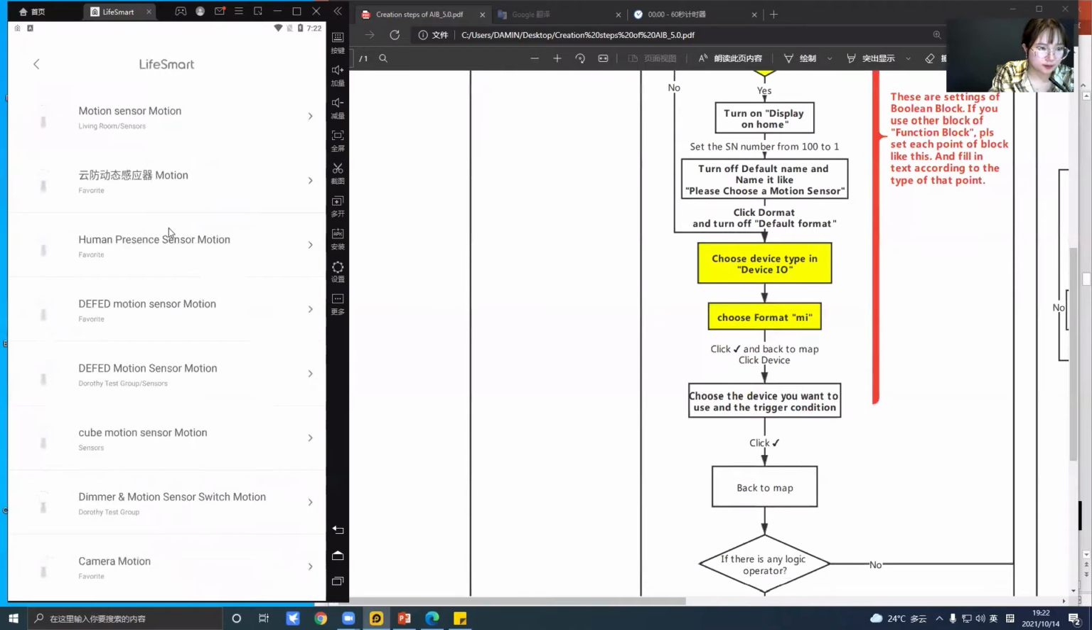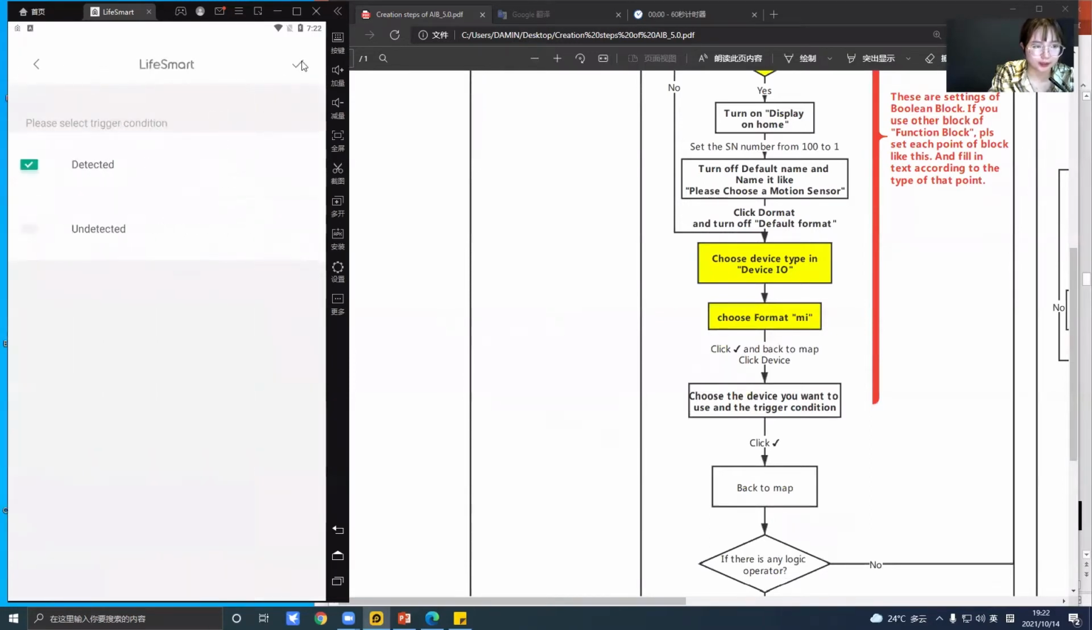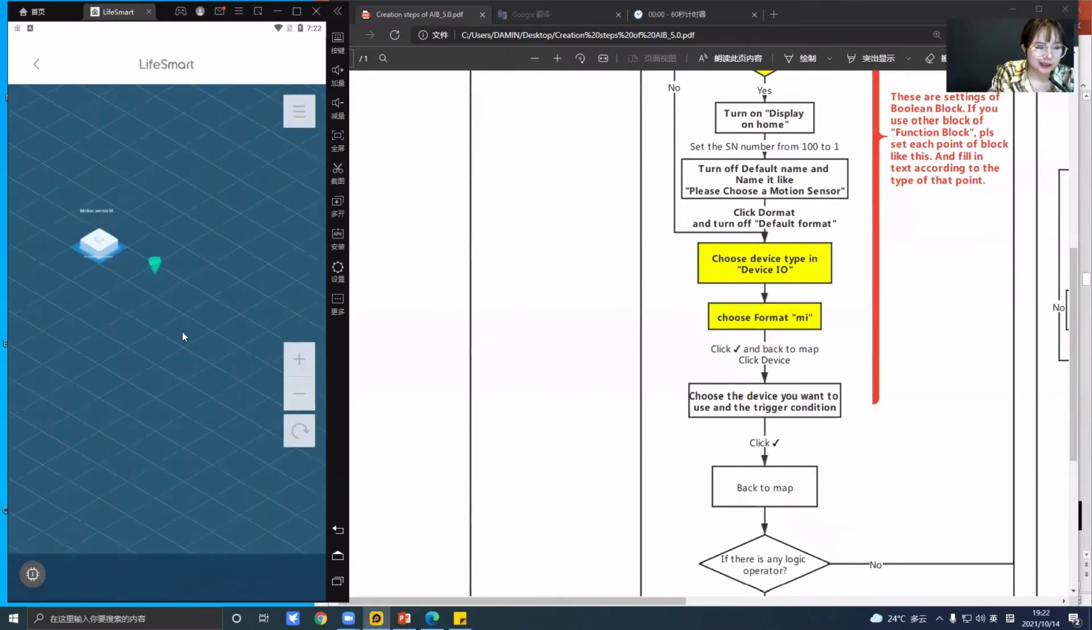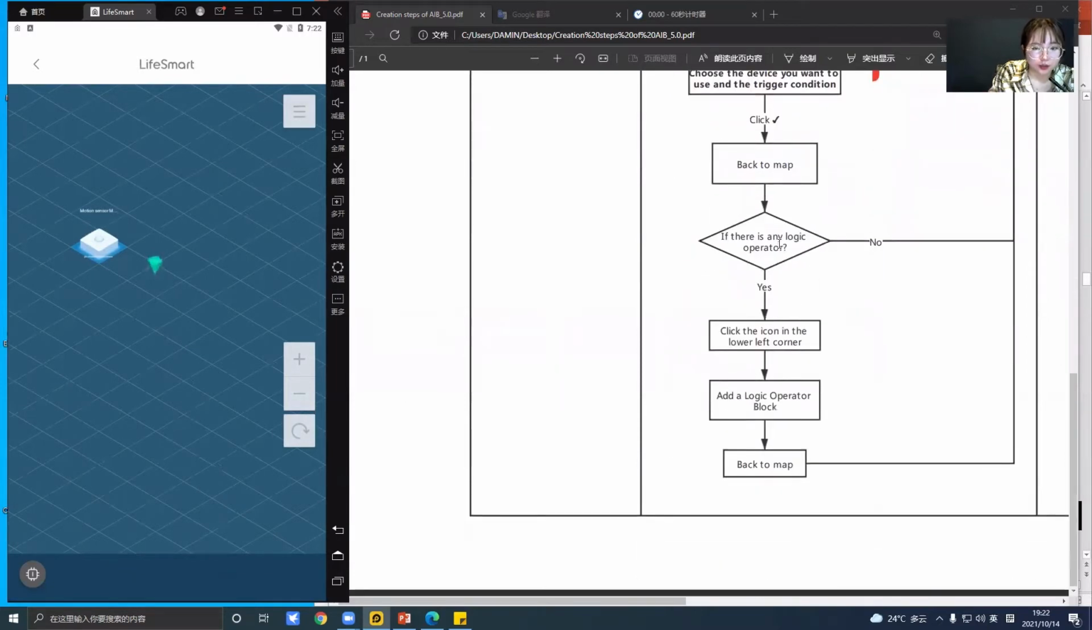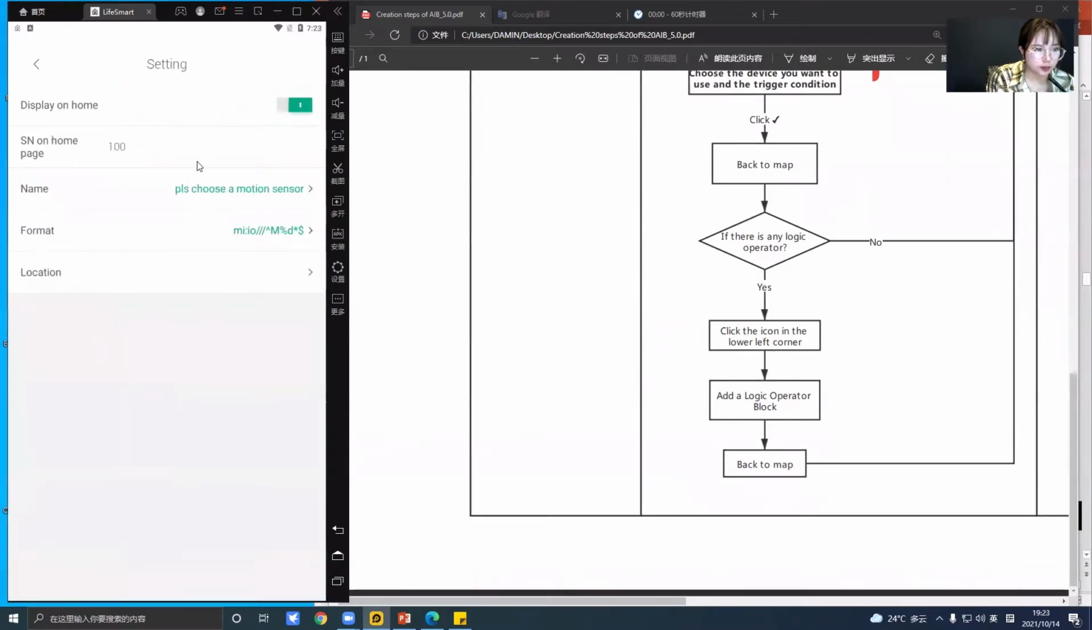Next, choose the device, motion sensor, motion detected. And the next, if the motion sensor detected, okay. If there is any logical operator, if yes, then add the operator here. If not, just go to the next step. But you know that the logic operator block does not need the settings. Just add it and link it. That's enough. No need to set it like this.